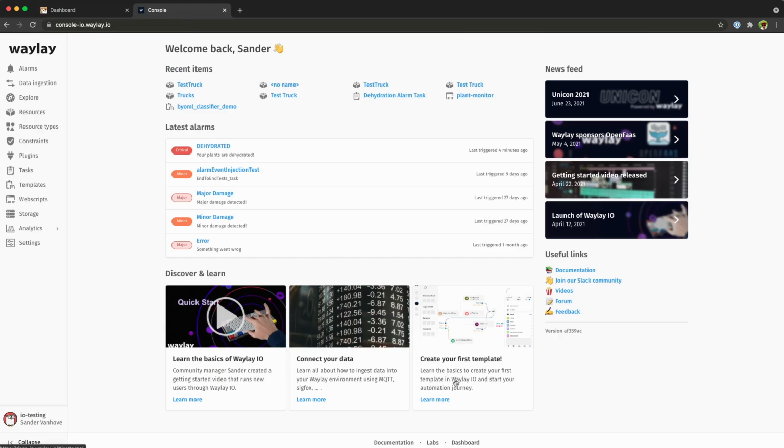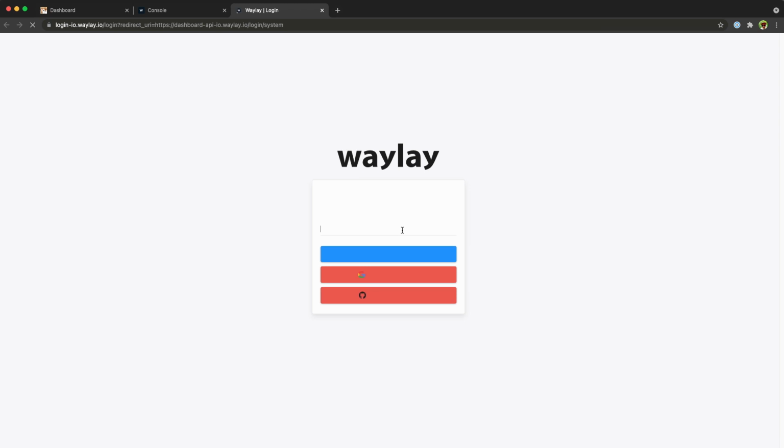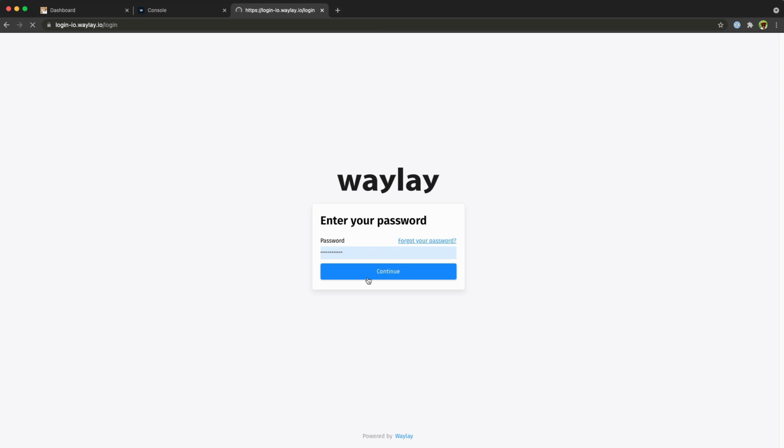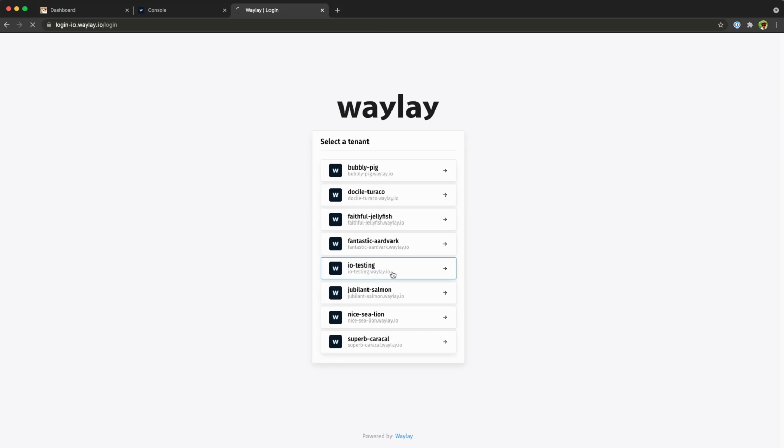First, let's go back to the console. On the bottom, there's a link to our dashboarding. After clicking it, you have to log in. If you have multiple environments, select the one you want to work in. If you only have one environment, you will not even see the screen.